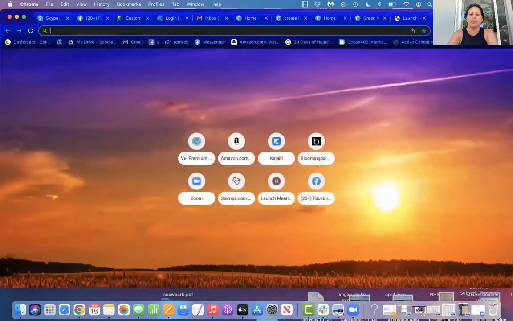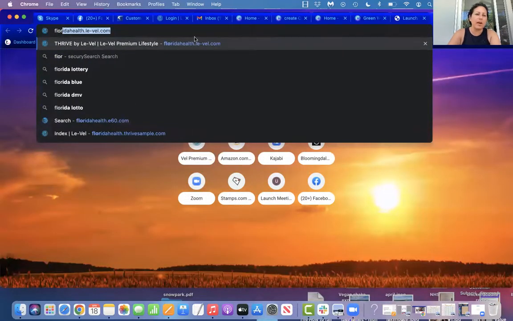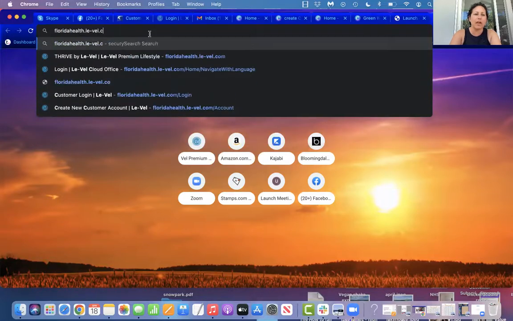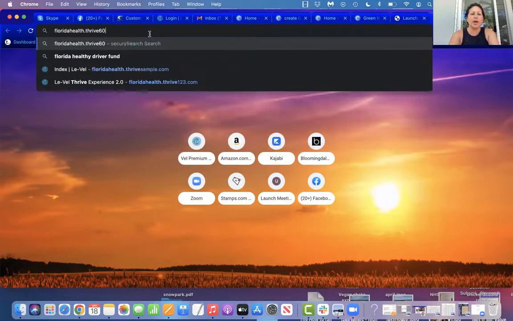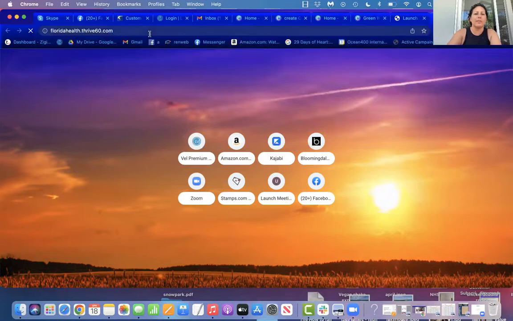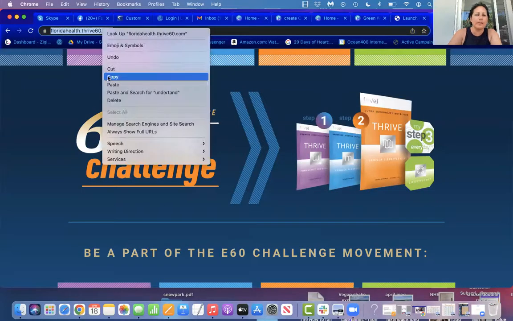So let me go to my new Thrive 60. Okay, so this is how I've been doing it, guys, because lately there's been a lot of stuff with security, and for some reason it doesn't work unless I do it this way. So I'm going to do thrive60.com. Make sure it comes up to my stuff. Okay, then I'm going to copy.